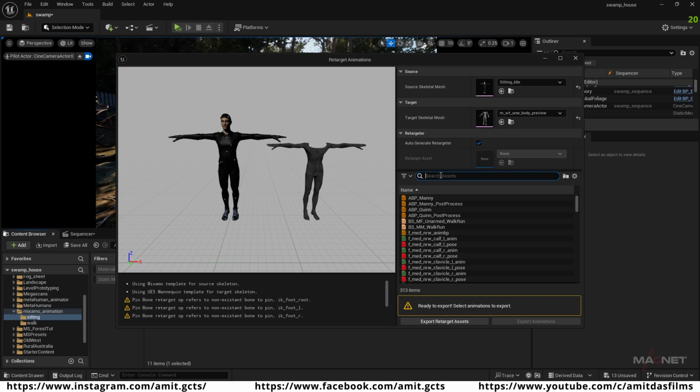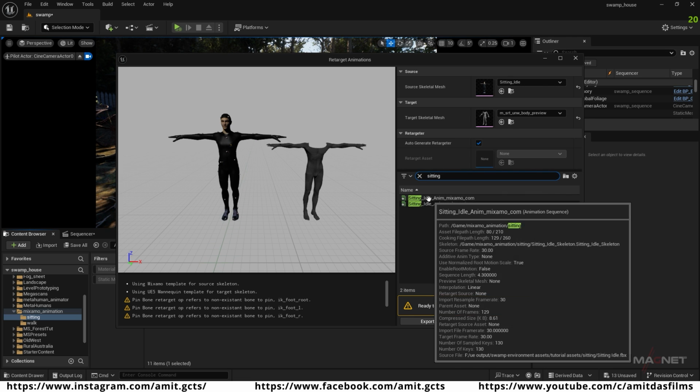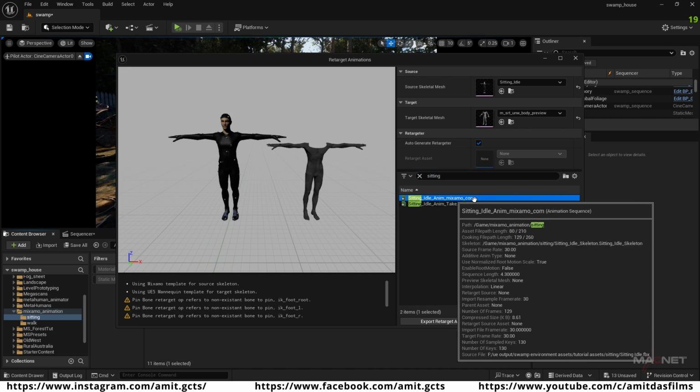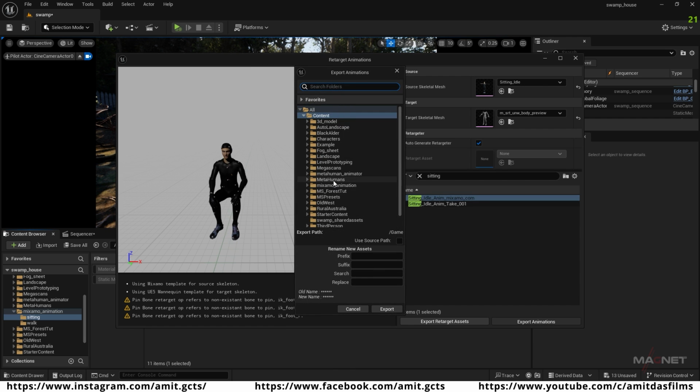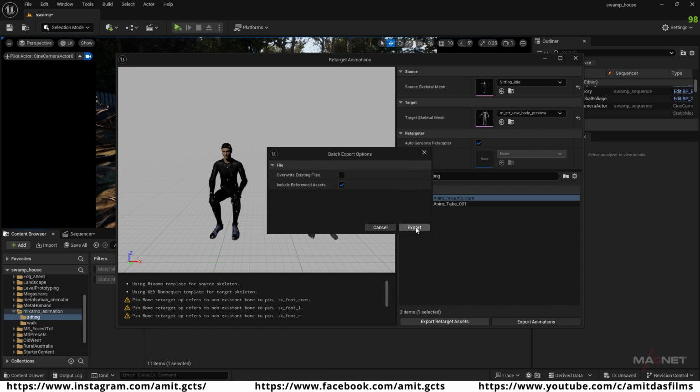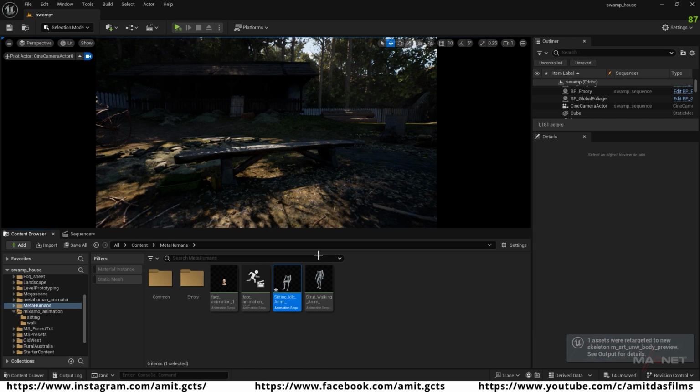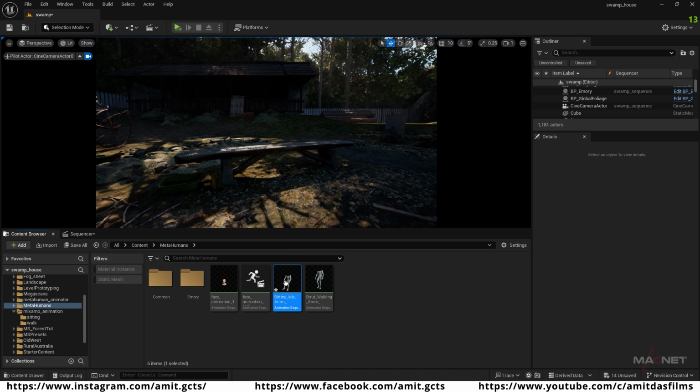And now we're going to search for our animation. So we go to the search bar and type for sitting. And you will find this sitting idle animation from Mixamo. Just select this one. And now we're going to retarget this. So in order to retarget, just go to this option called export animations. And select the path where you want to save. So we select this Metahumans. And just click on this export. And also click on this export here. So we have our sitting animation for the Metahuman.